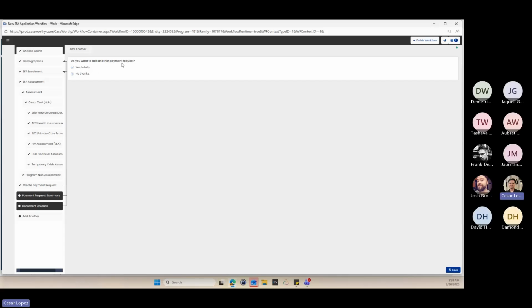Now it is going to ask if you want to add another payment request. If there is another payment request that you need to add, you can click on yes and click on save, and then you would process the next request. So for example, let's say that the client may be behind $400 with the light and another $400 with the gas.